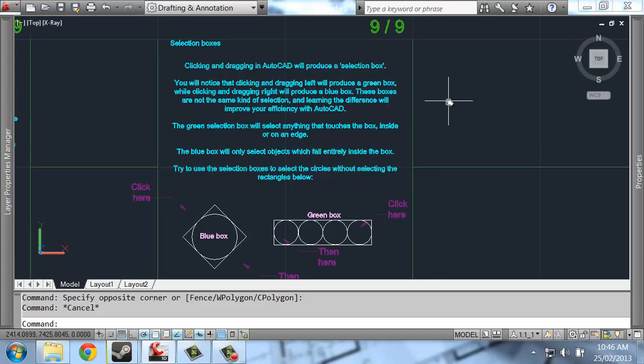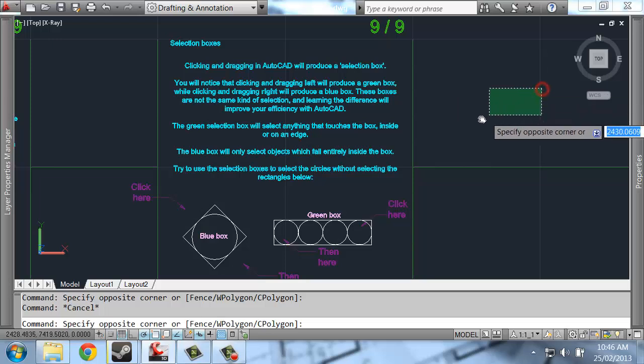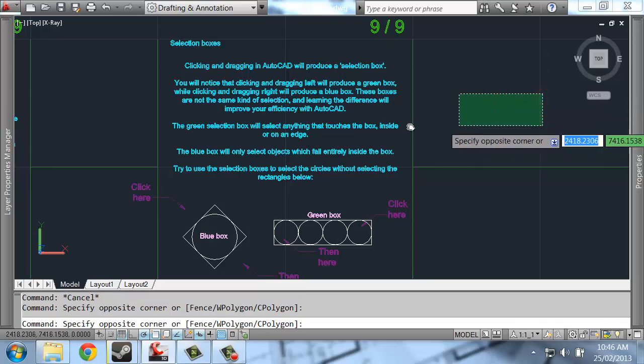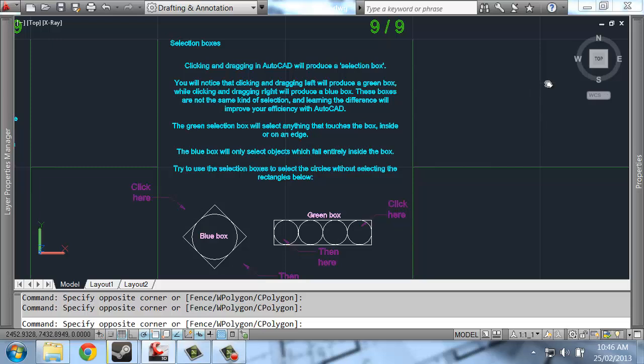Now this panel is actually quite important. It talks about the way that if I click and drag, that is, I can just click once and then drag the mouse around, or I can click and hold the click and drag. You can decide for yourself which method you prefer. But basically, clicking and going left will produce a green box. Clicking and going right will produce a blue box. And the two different boxes work in different ways.